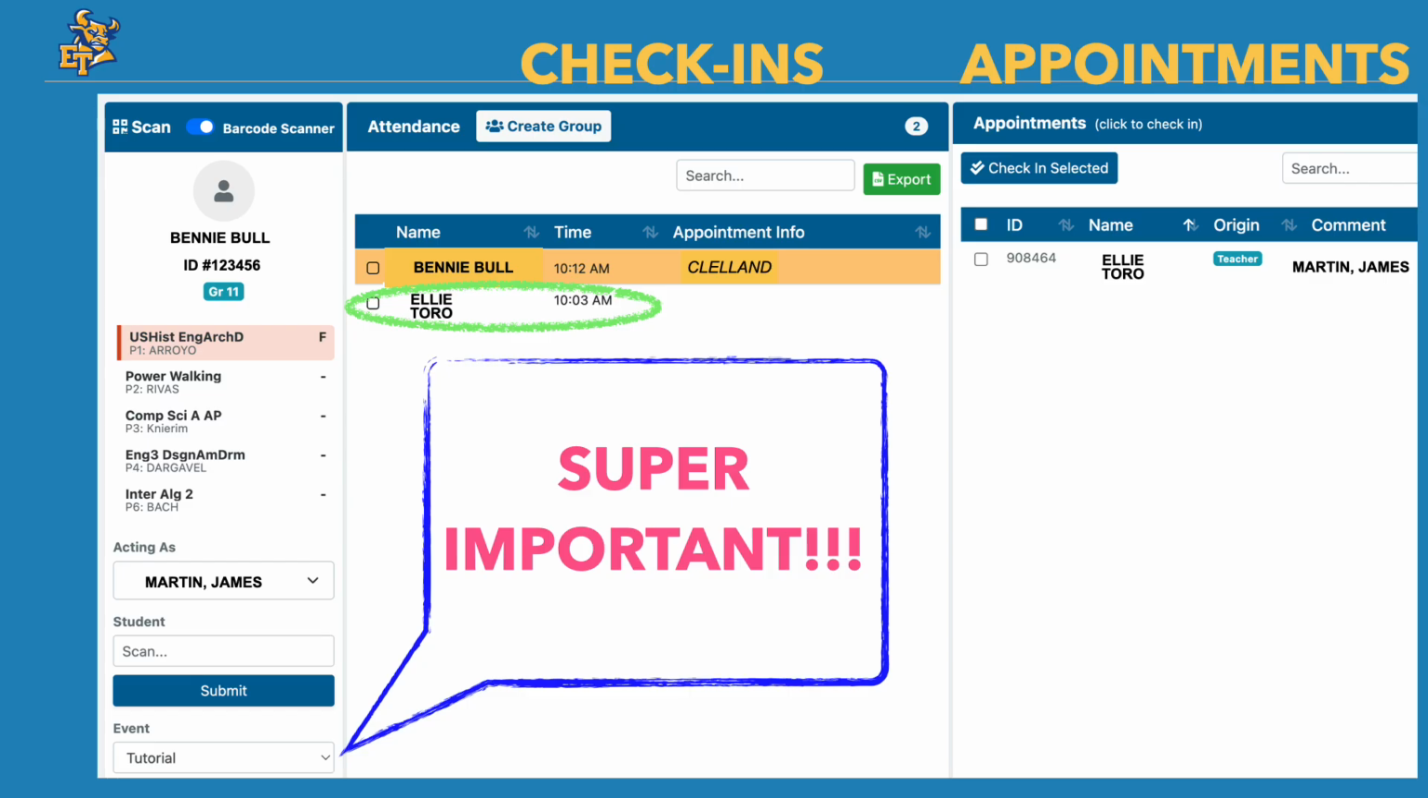Her name has a white background because, as you can see on the right side, she had an appointment with Dr. Martin, so she is good to go. She will get a Toro token for making and attending her appointment that day.